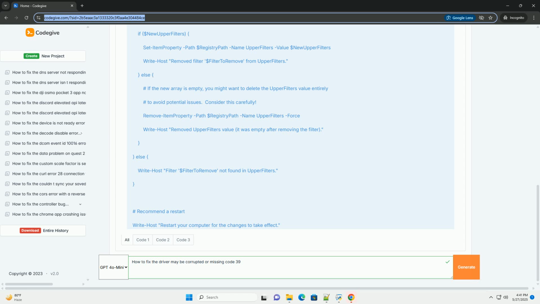Outdated driver: the driver version may be old and incompatible with the current version of Windows. Hardware failure: in rare cases, the hardware itself may be failing, making it impossible to load a driver. Malware infection.